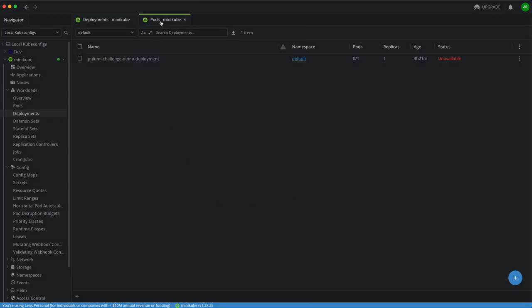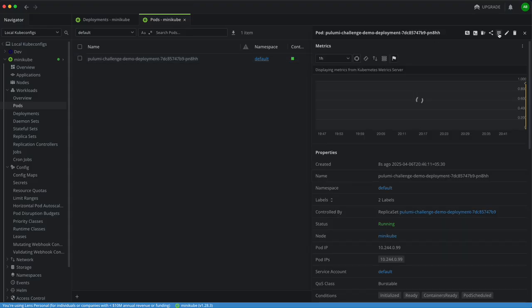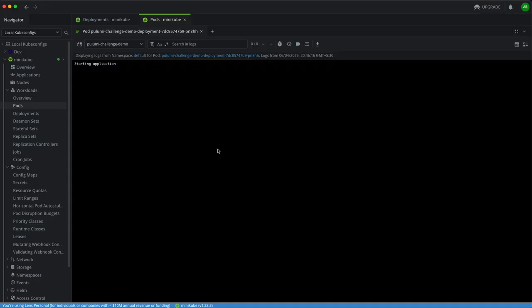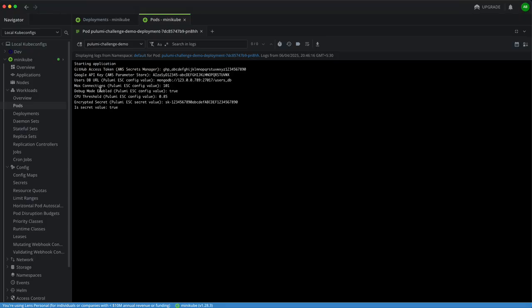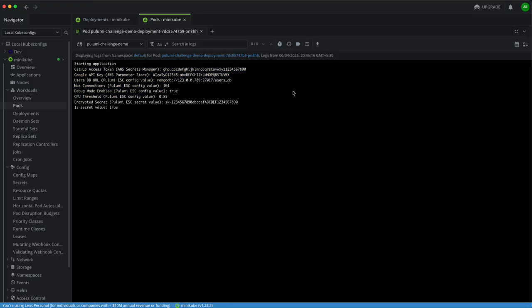Okay, let's move to the pods. Okay, so the pod has started, it started running. Let me see what logs we have here. So okay, the application has started. And it has fetched everything as we expected. So as you can see, everything is working fine.